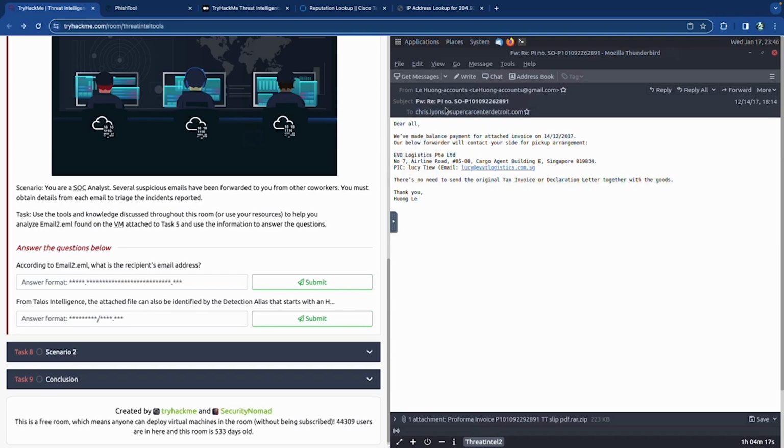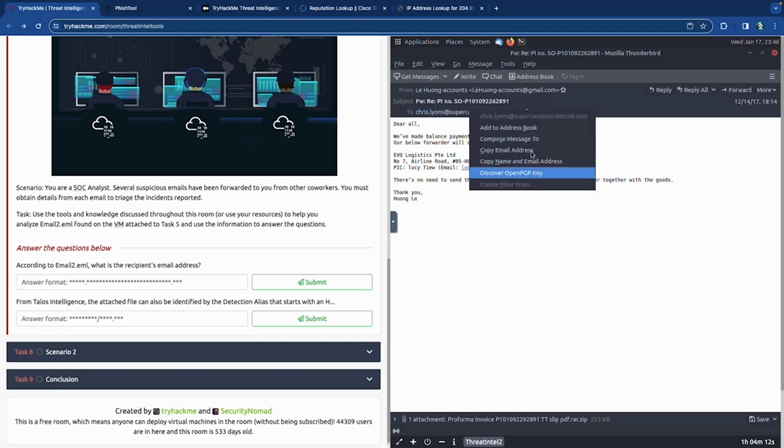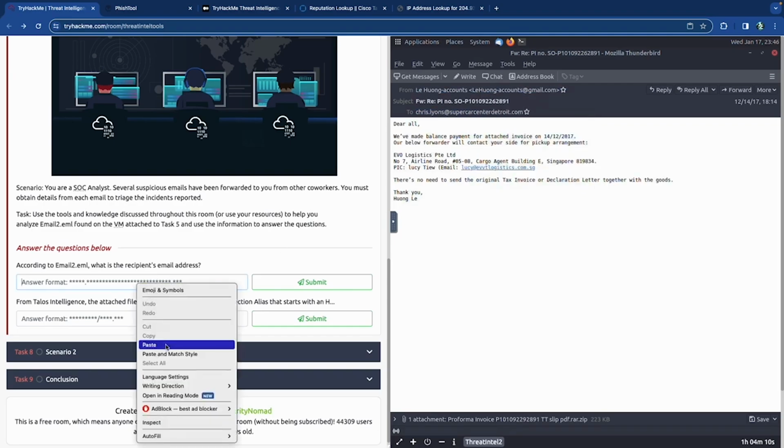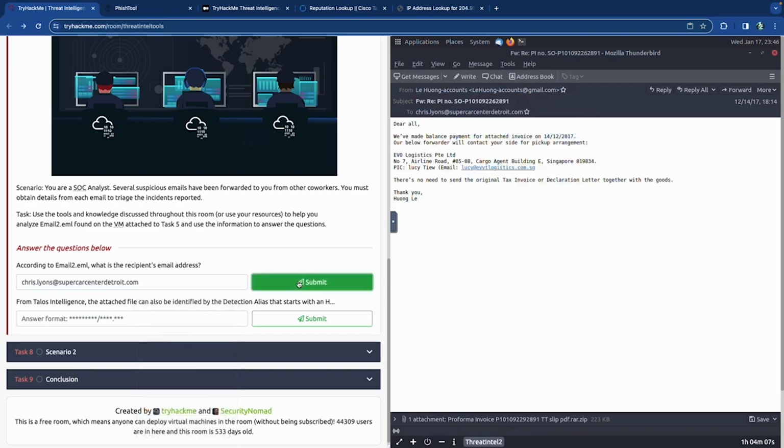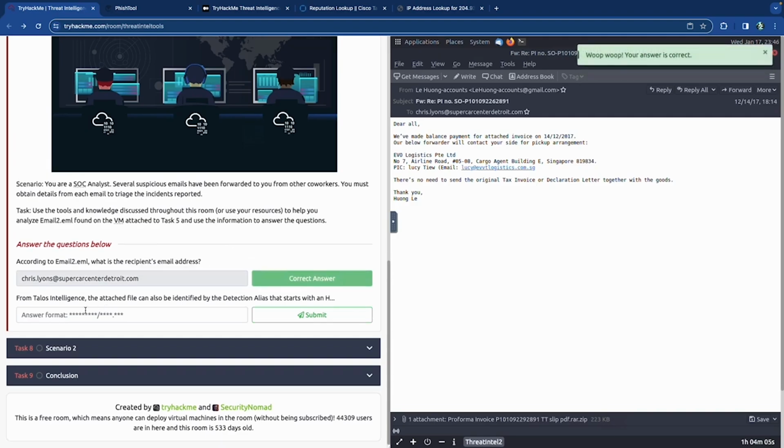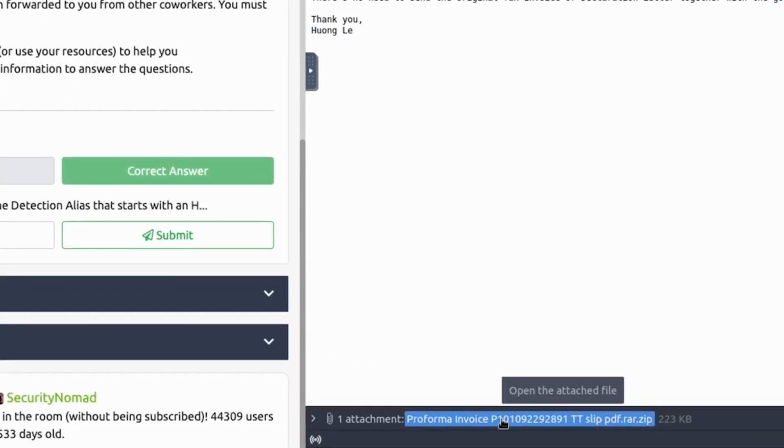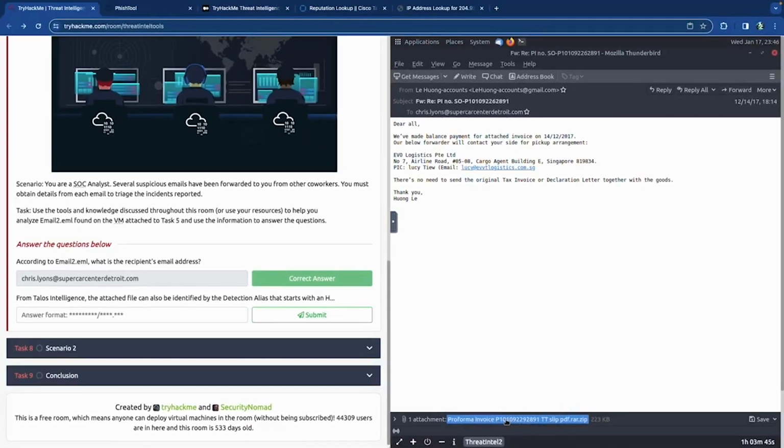And so let's see, it says what is the recipient's email address, which is this person right here. So we're going to copy this email, paste that, and that should be the recipient email. And so from Talos Intelligence, the attached file can also be identified by the detection alias that starts with an H. So is there an attachment here? Let's see if we can find that. And there you go. The attachment is at the bottom right here, and it is the proforma invoice.